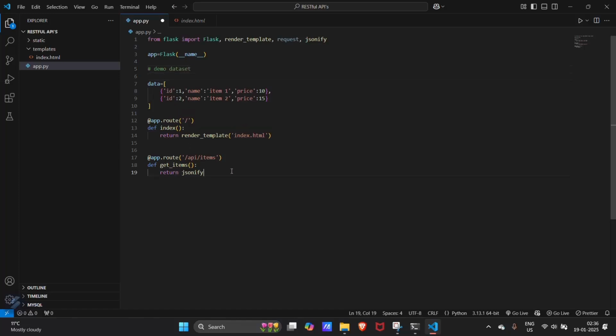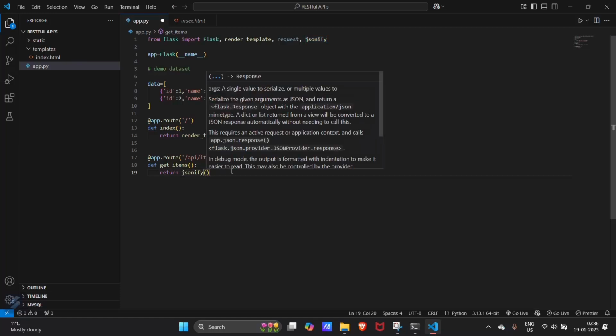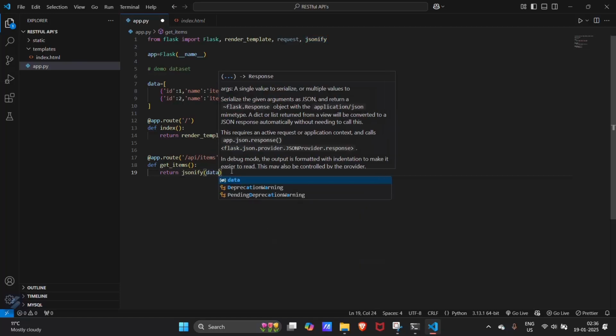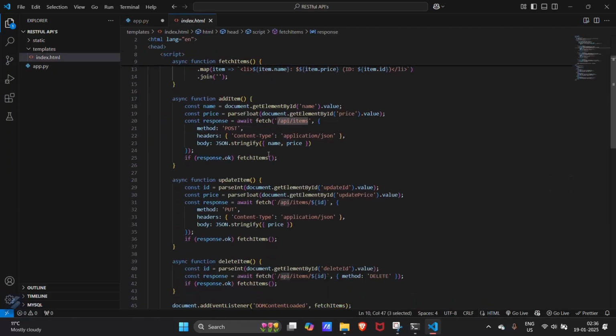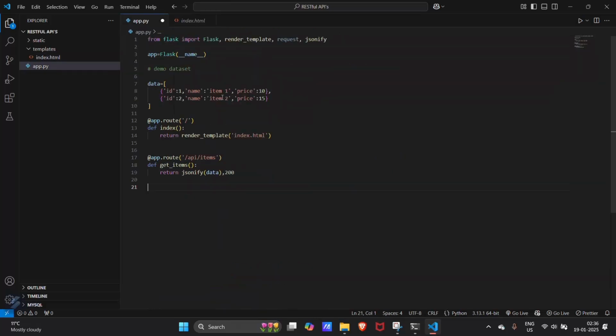We have to return this particular data set. Over 200. Guys, I will provide you this particular HTML and app.py file, so don't worry.